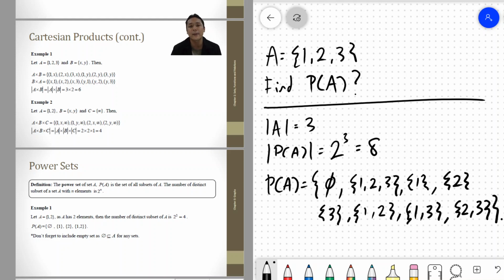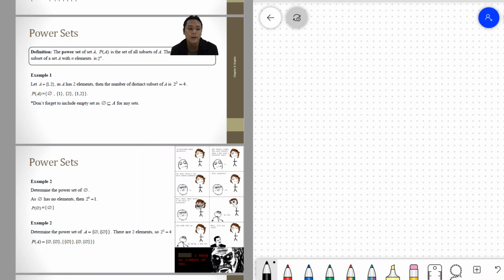Again, like the concept of Cartesian product, you must ensure that you don't have a duplicate subset. If not, you will not have enough elements inside of this power set. We proceed with 2 more examples. Let's look at example 2.